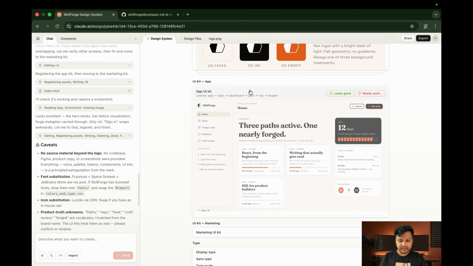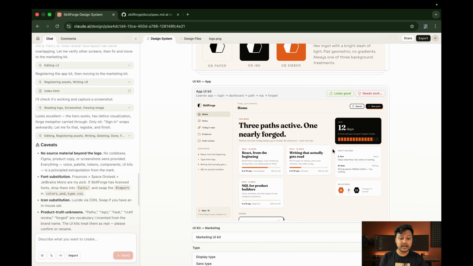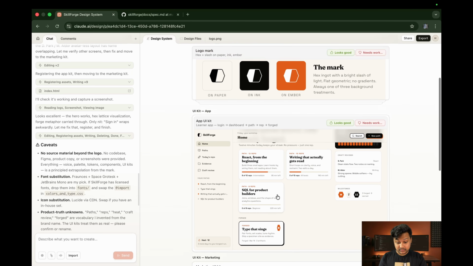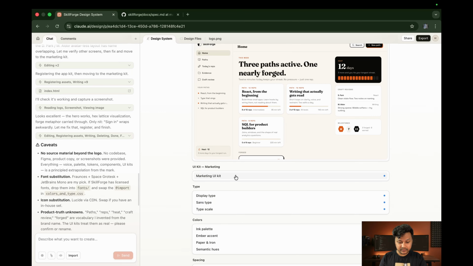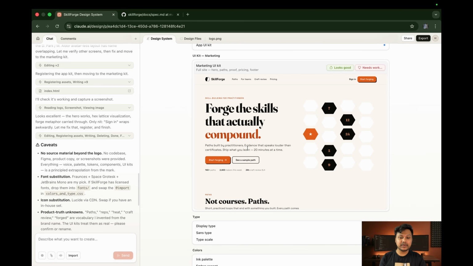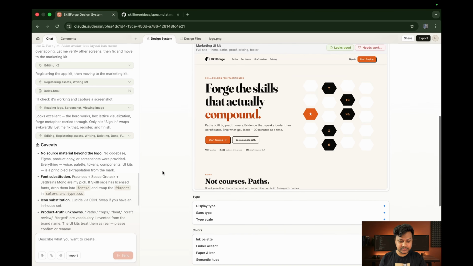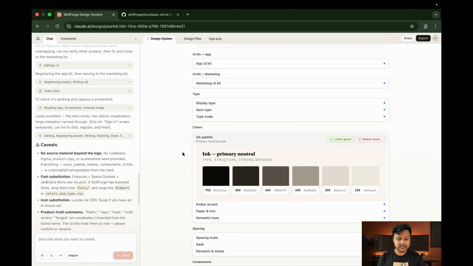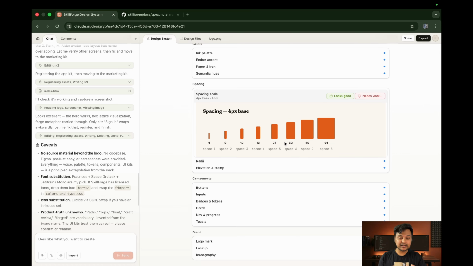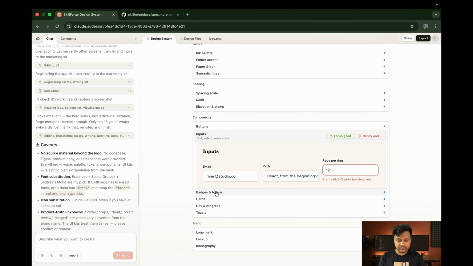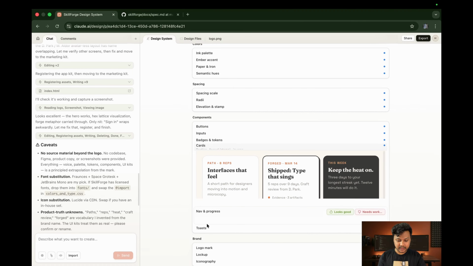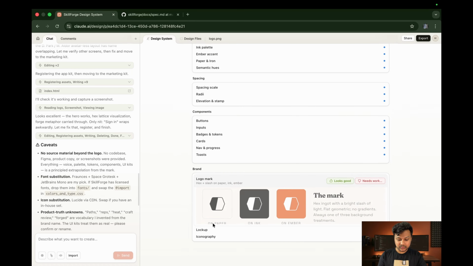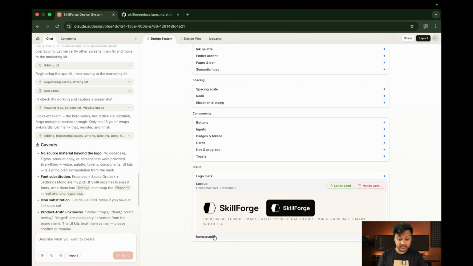And you can see the app UI kit. It's generating the preview of the app, which is amazing. You can see how the design system is making the app look and feel. I think this looks great. Then you have the marketing UI, basically for landing pages, how it may look in the landing pages. And also it's creating the preview of the fonts, preview for the color palette, spacing, even visualizing the spacing, which is amazing. And also the core components like the buttons, inputs, badges, cards, nav and progress bar, toasts, and also the brand mark, lockup, and even iconography.